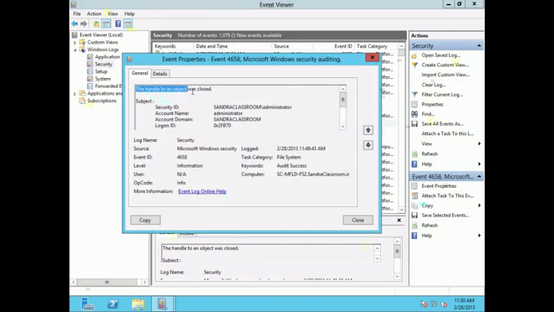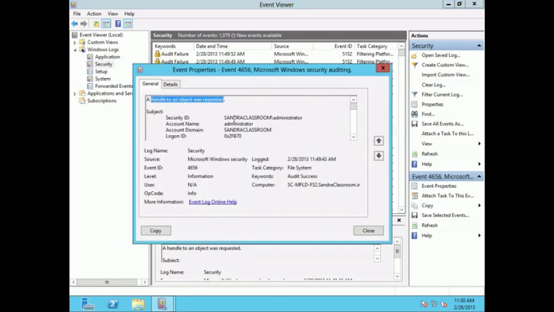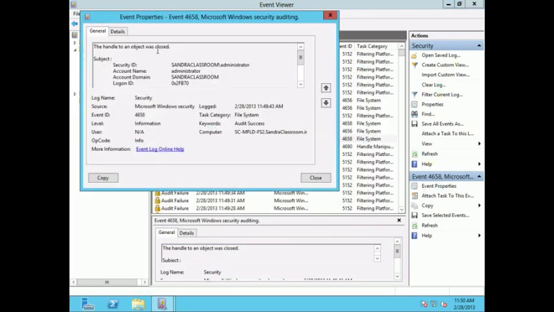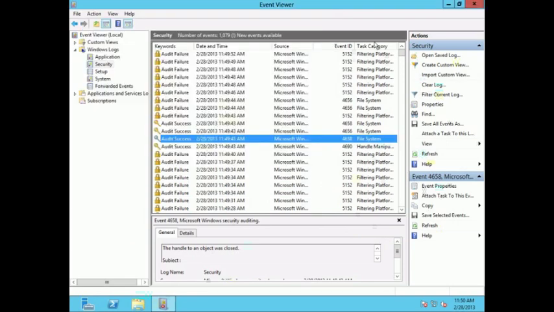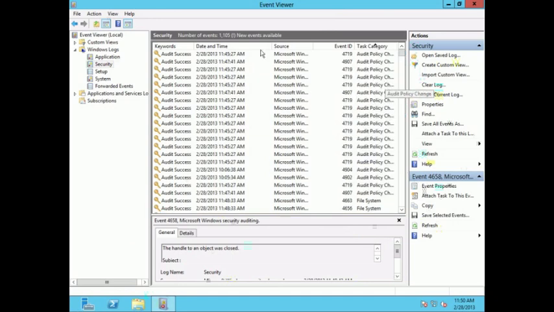And you'll see handles to objects were closed. A handle to an object was requested. Another object was closed, and it's all the administrator accessing different processes and Windows Explorer. So as we move up, you're going to see these are all audit successes, and you'll even see here my audit policy changes because there are different categories.